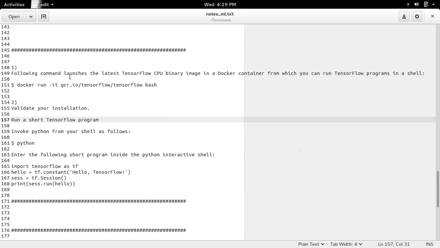So this way we can install TensorFlow CPU binary in Docker.